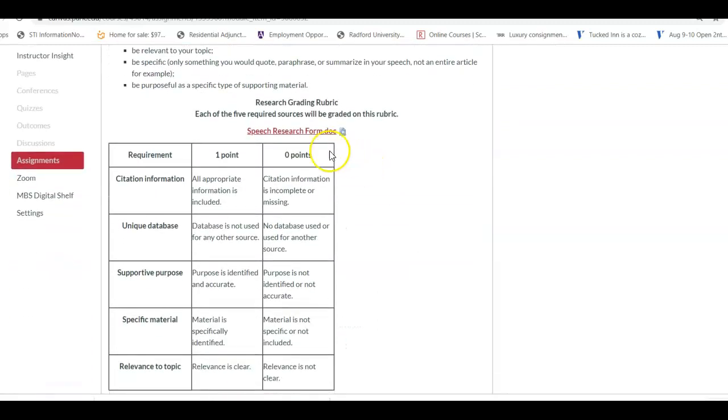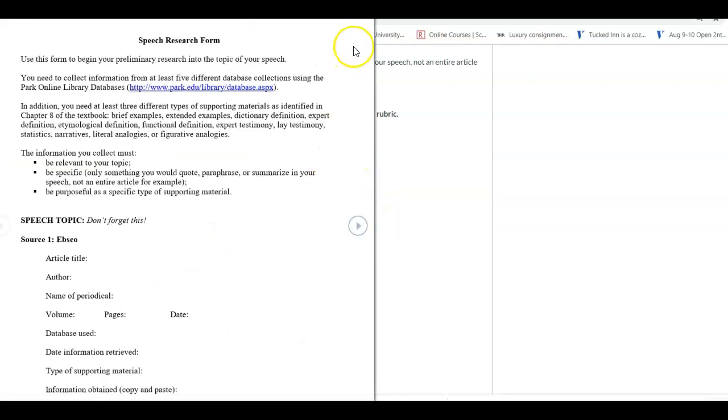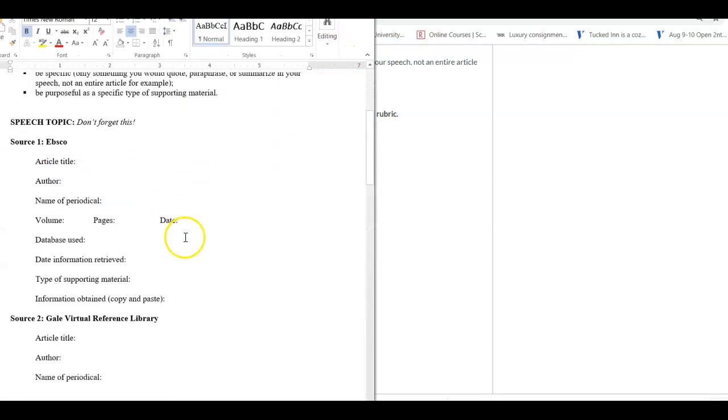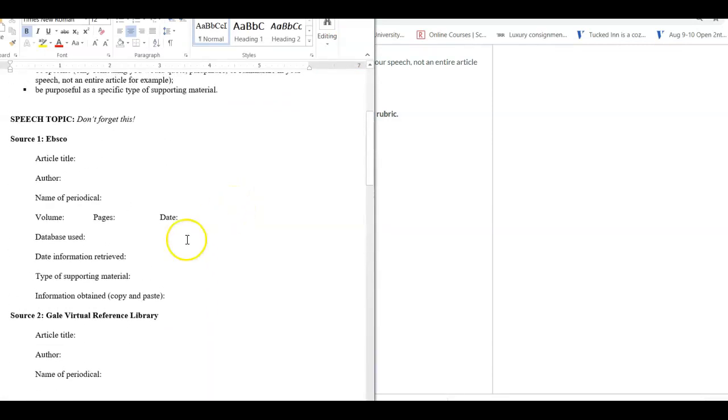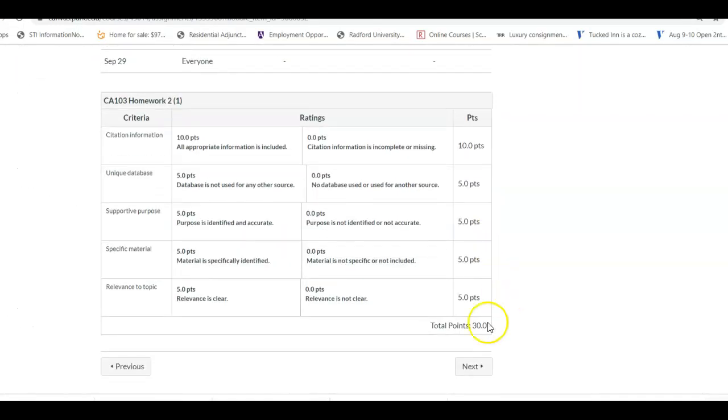You're going to be using the same speech research form. Let's see if we can open that up here. So you'll be using the same form that you have been using. You want to make sure that you are filling out every single piece of this. If you don't have a volume number, make sure to put NA, and that way I know that you know that it's supposed to be there if it is available, okay? So you're going to complete that this week for your final speech.